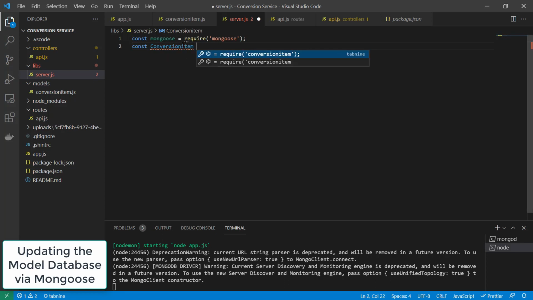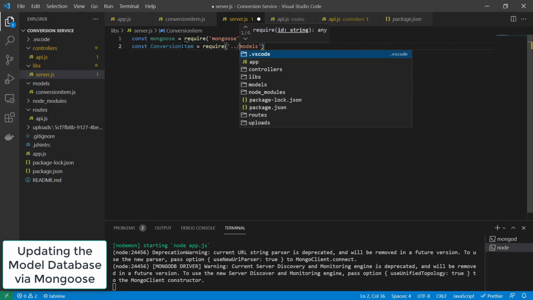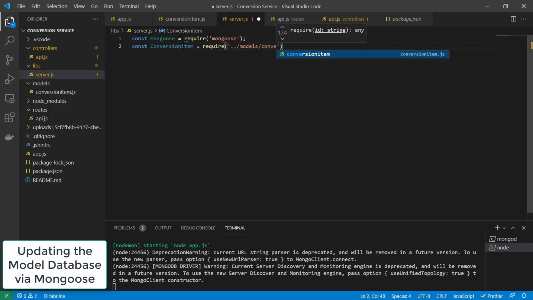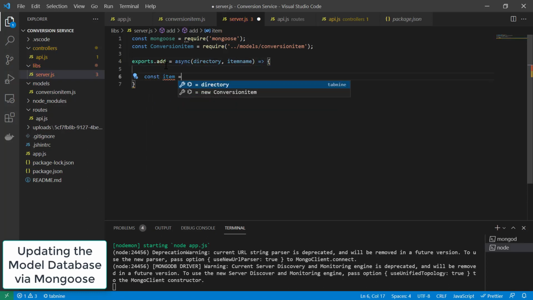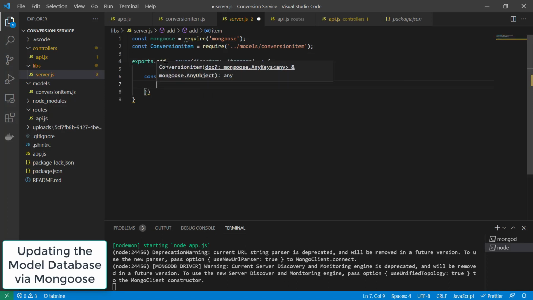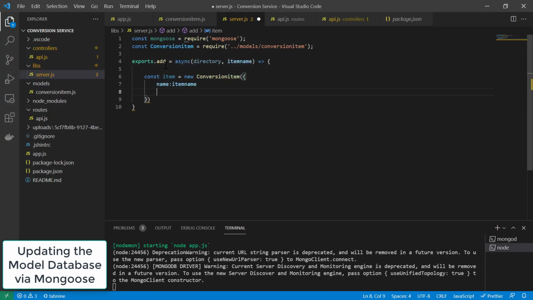Of course we need to pull in Mongoose and the conversion item schema we just created. Then in that module there's going to be, for now, just a single function called add. That is a function that adds a new item into the conversion queue. In order to do that, it needs the directory where that file was stored and the name of the CAD model. From there, it simply creates a new entry in the database based on that existing schema with the item name and with a very specific conversion state.